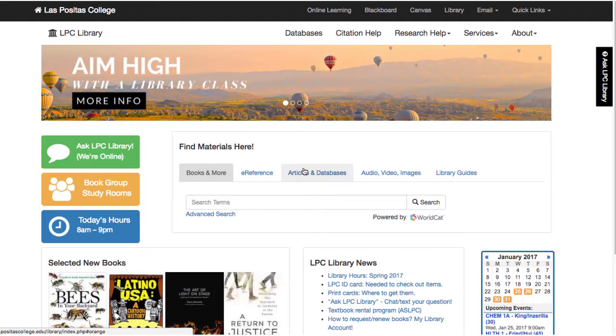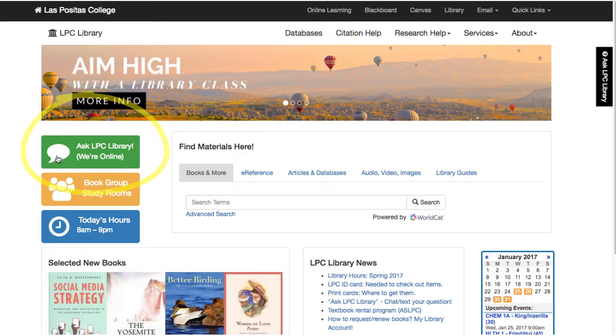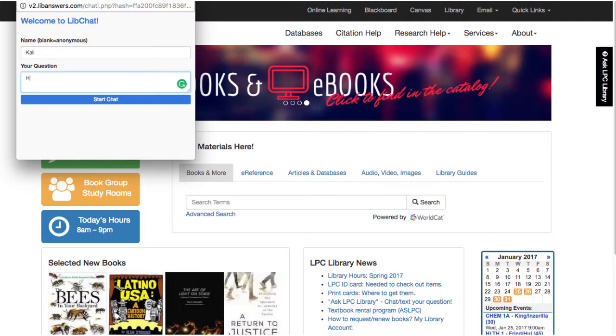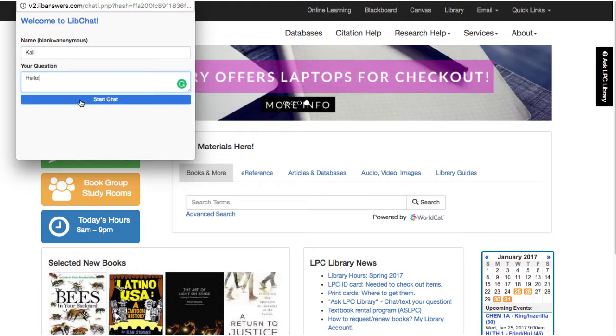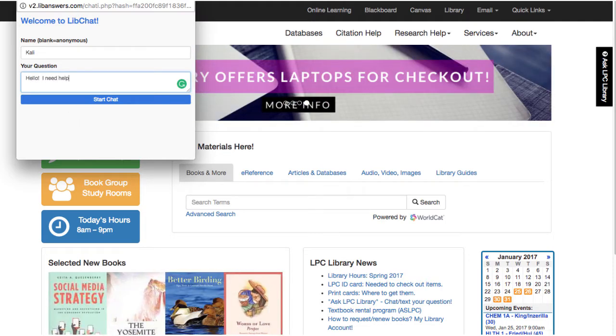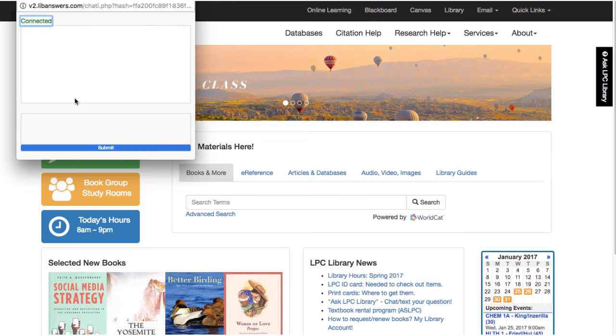And last, if at any time you need library help or help with the research process, click on our online chat tool. If the button is green, we are online and able to help you right away. If the button is red, the system will email us and we will respond as soon as we can.